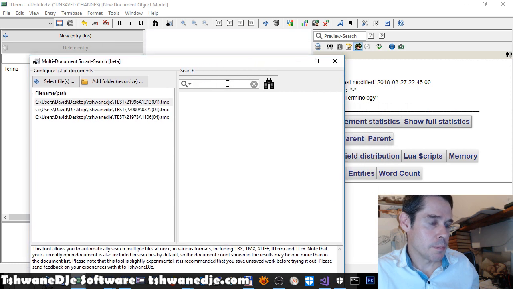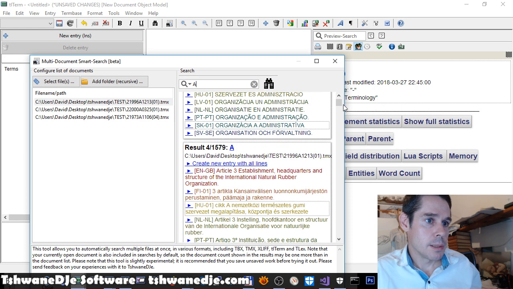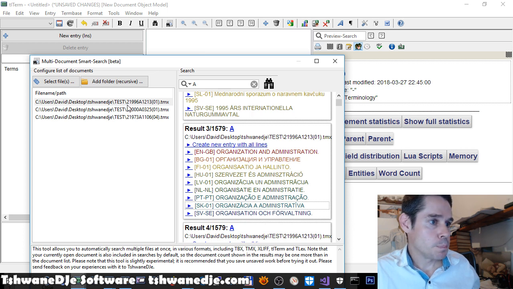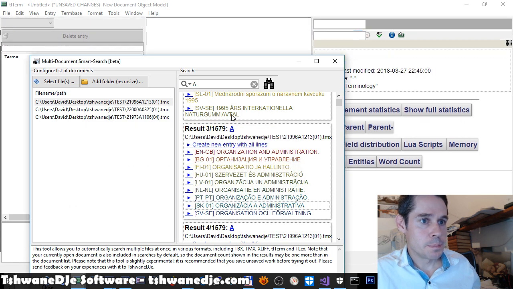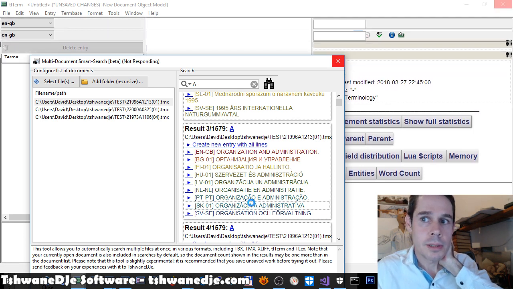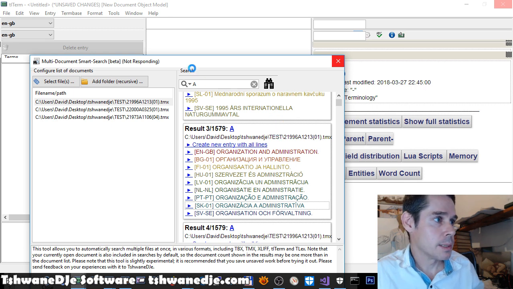Let's quickly do a search to show some results, so we can see what this data looks like. Now if we want to have that in tlTerm format just to work with it, we can right click on it and auto add all entries from either all documents or selected documents. This is going to take a little while, and what that's doing is basically batch importing all this data, which again can be either in TMX or XLIFF format.